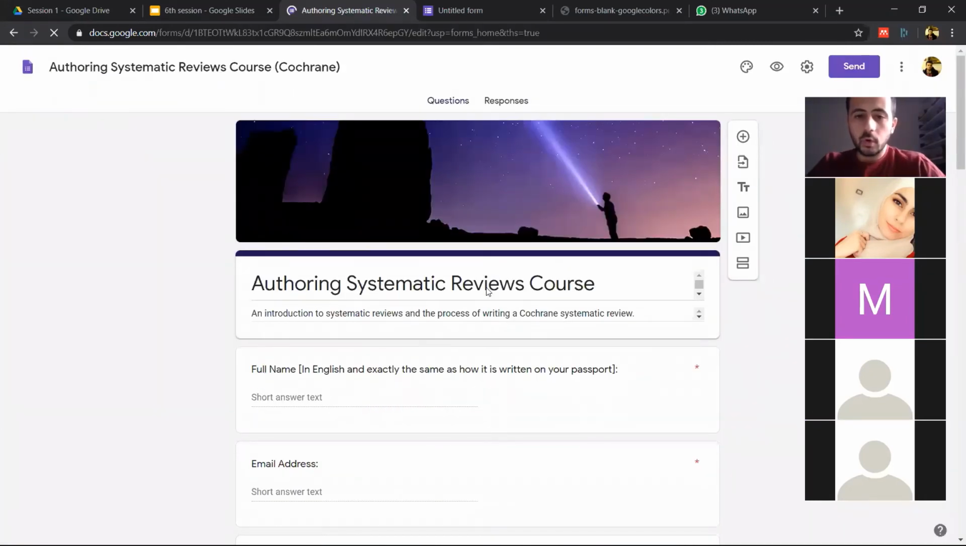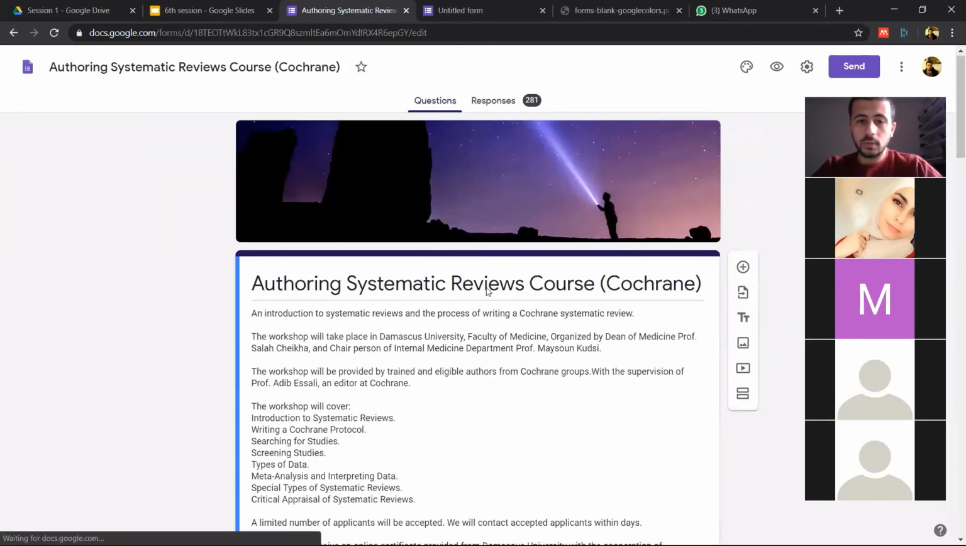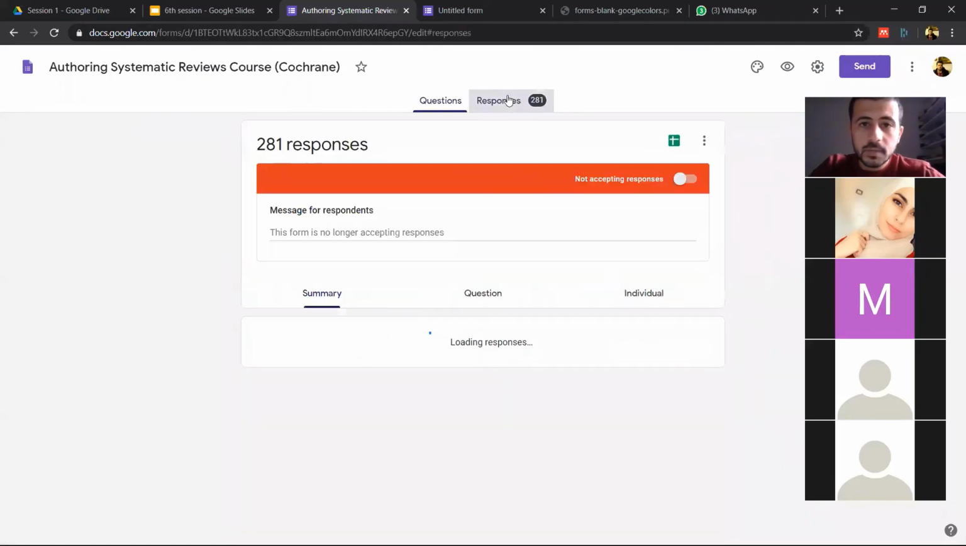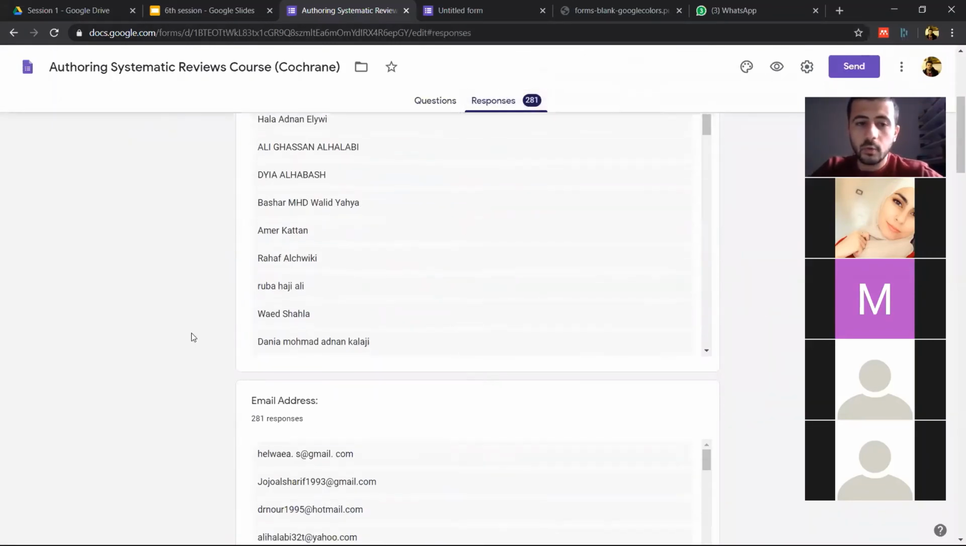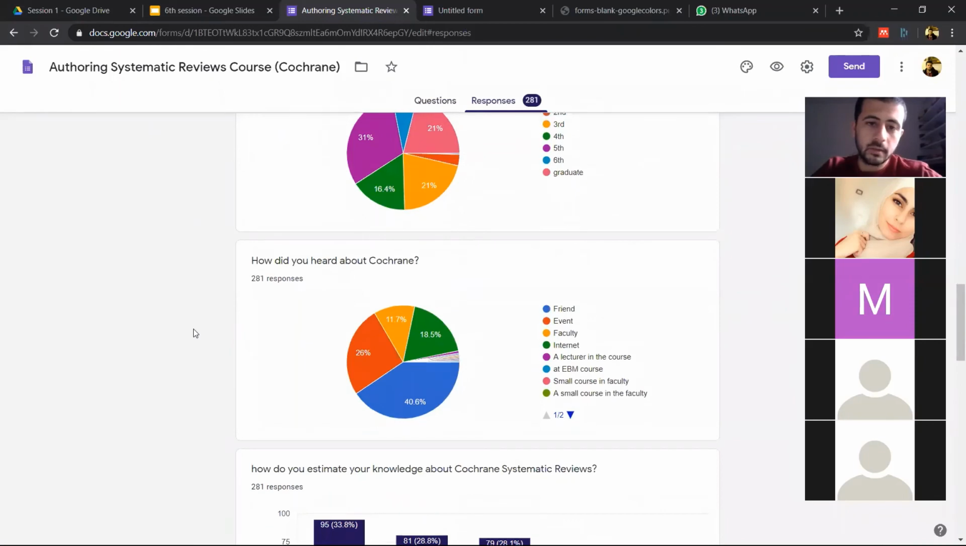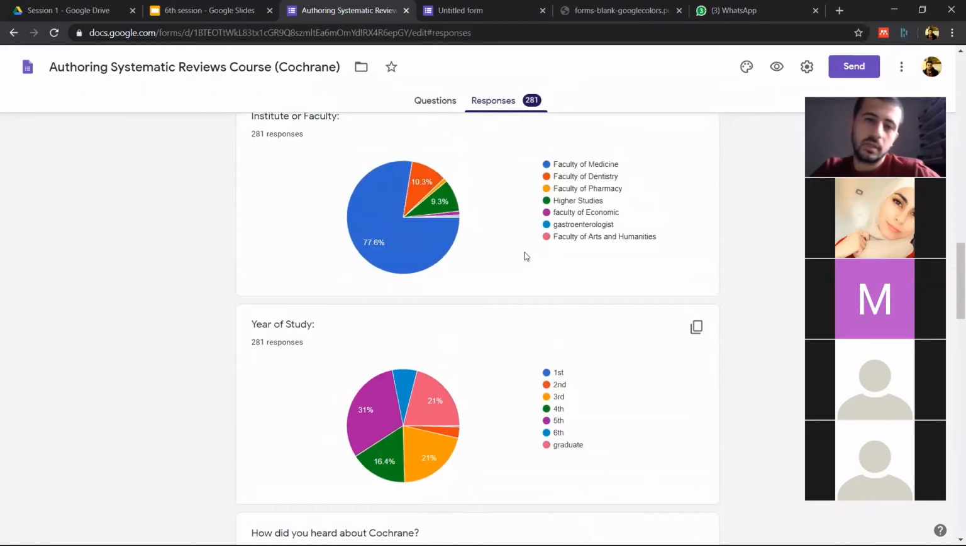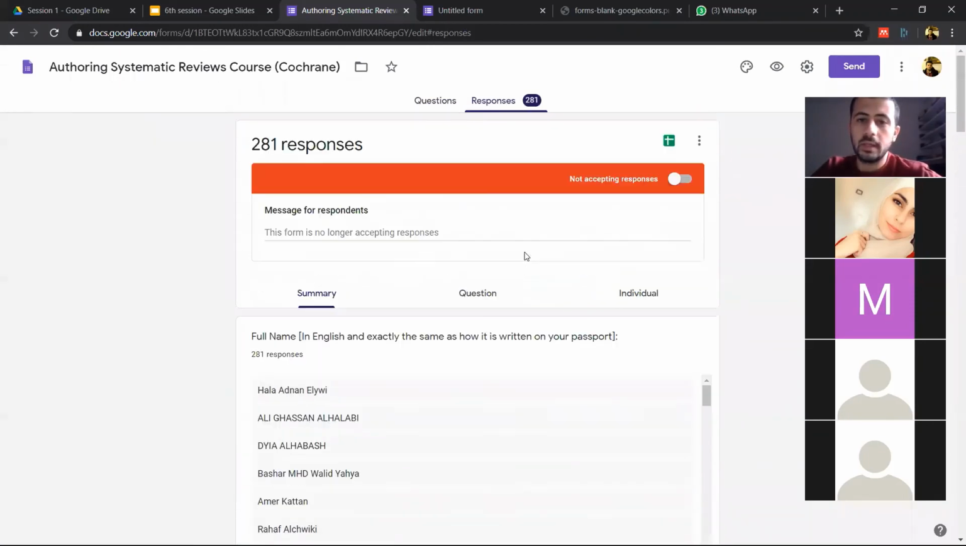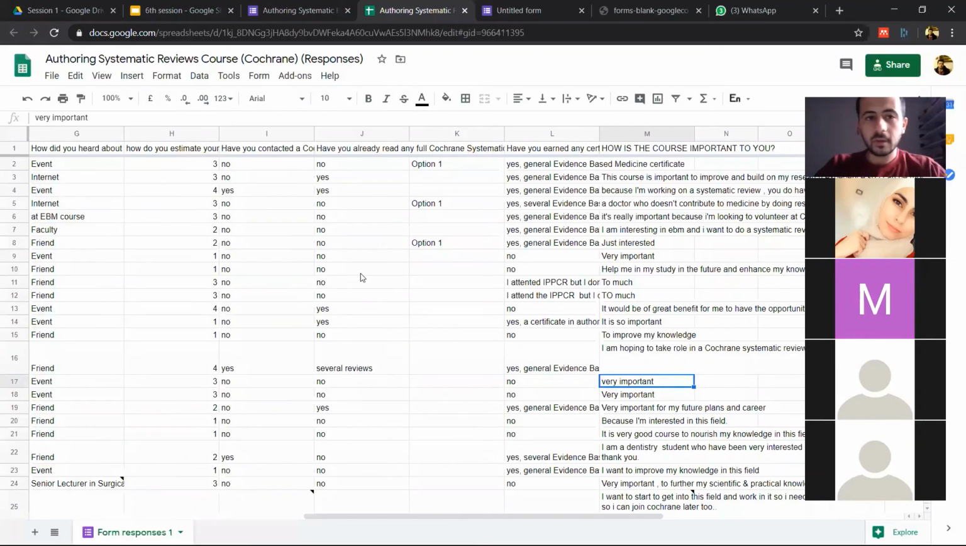I will go to one of the old workshops, and for the responses, you can find here some representations. If you don't want to do any hard analysis, that will be the copy that is linked to the Google form.